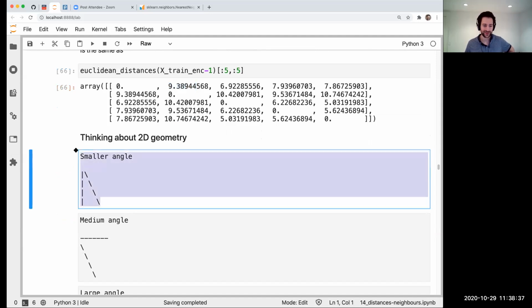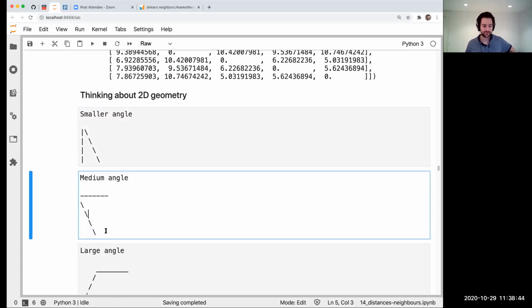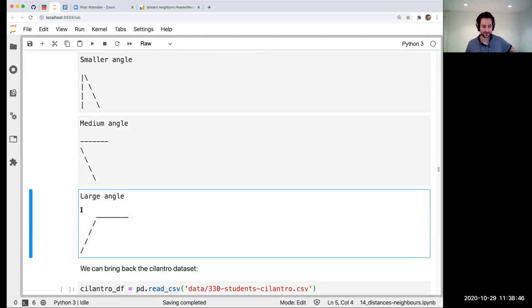So these are just some drawings I drew. A smaller angle means more similar, then a kind of medium case, and in the larger case the cosine similarity is actually negative, because that angle is more than 90 degrees.